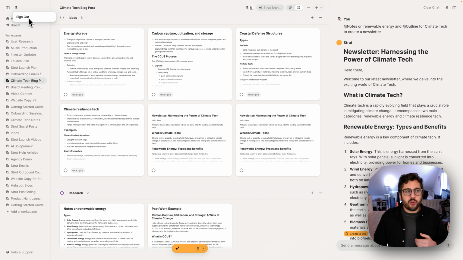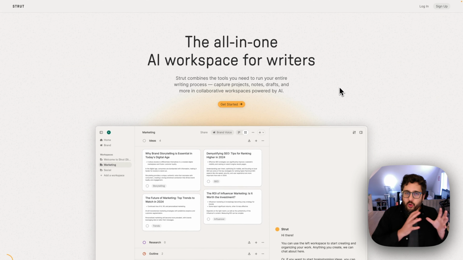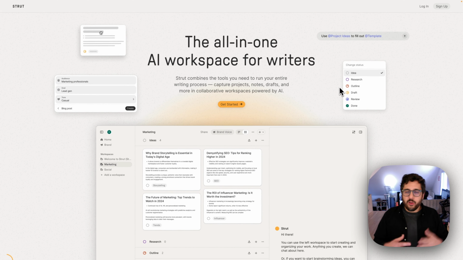We're really trying to create a space where your entire writing process can be done with the help of AI, with project management, with notes, and with your teams. This is not about automating writing, it's about enhancing the craft of writing.